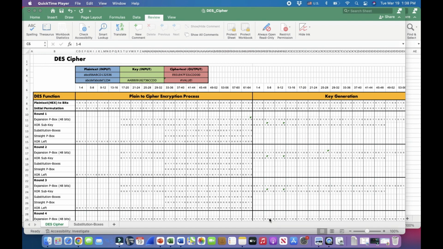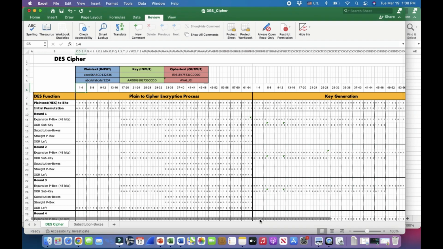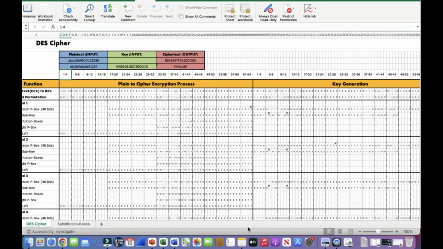So I made a spreadsheet on it, and I'm going to walk you through the algorithm, how this algorithm works. For that reason, I made a spreadsheet on it. As you can clearly see, this is in the spreadsheet. I have a plain text and a key, and based on this plain text and key, I'll have ciphertext.